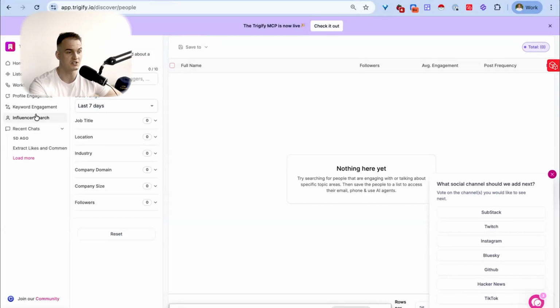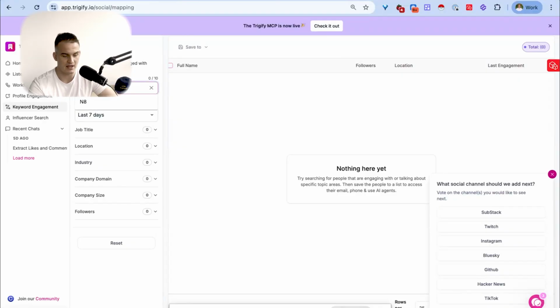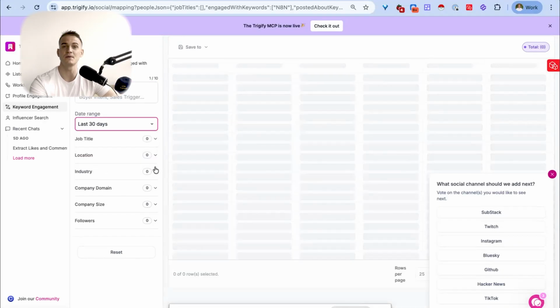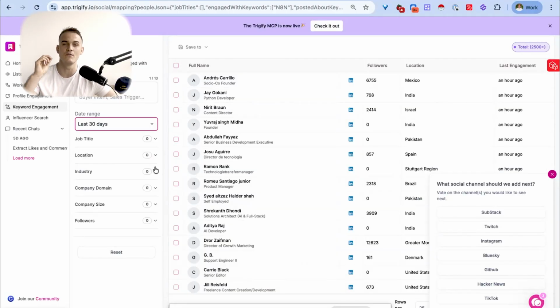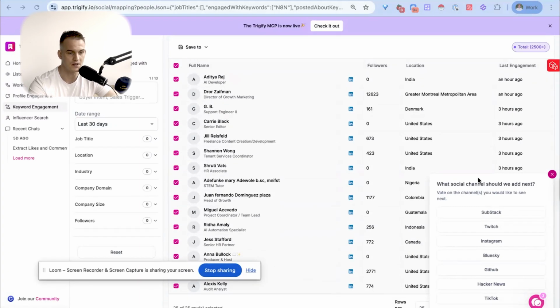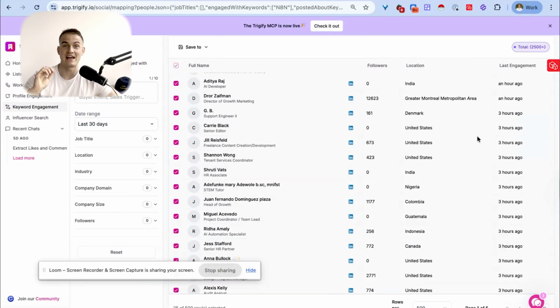In this case, what we need to do is head over into the keyword engagement tab over here and type in n8n as an example. If you filter for the last 30 days, you will be able to see every single person that has engaged with this keyword over the last 30 days on LinkedIn. So if we click on the toggle at the top of the screen over here, and if we scroll down, we should be able to see there are over 2,500 people in the last 7 days that have engaged with this keyword, and you can filter them based on location.